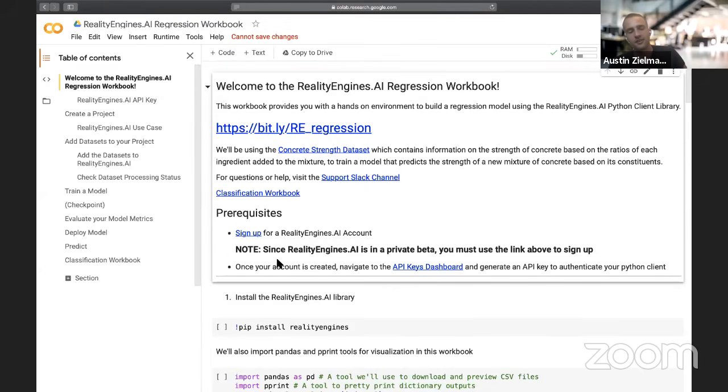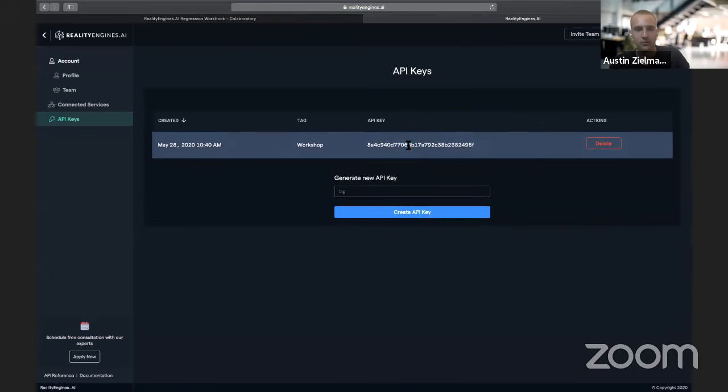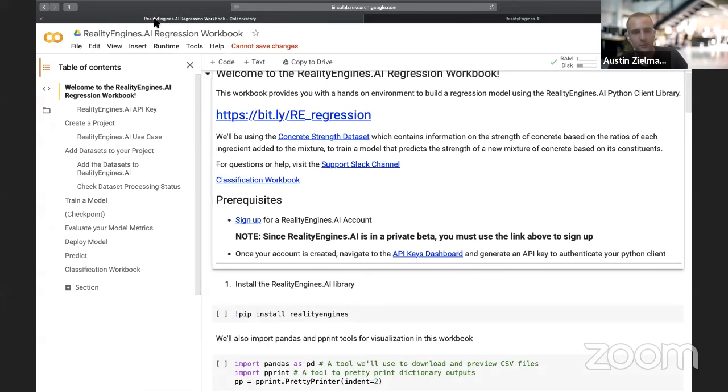And then once you've done that, just navigate to the API key dashboard. If you left it in your other workbook, you can grab it from there. Otherwise, clicking on this will again bring me back to my API key dashboard. I'm going to go ahead and copy this and then go back to my workbook. And then just like last time, we're just going to install the Reality Engines client and then work through creating our project.